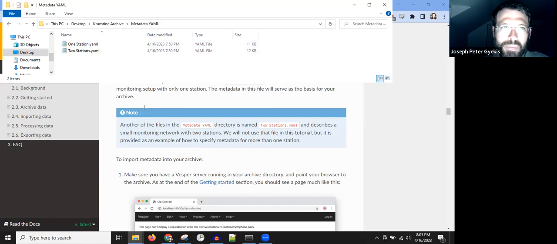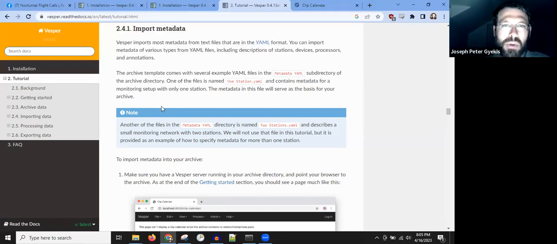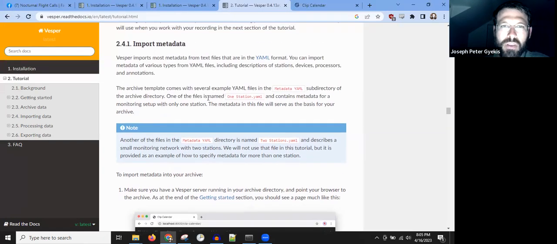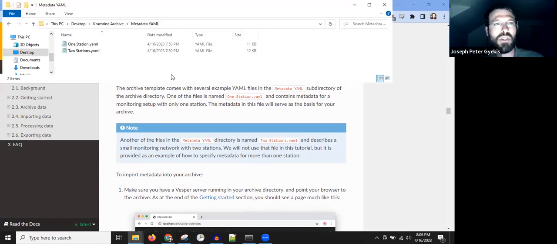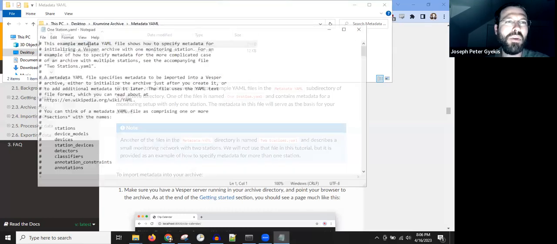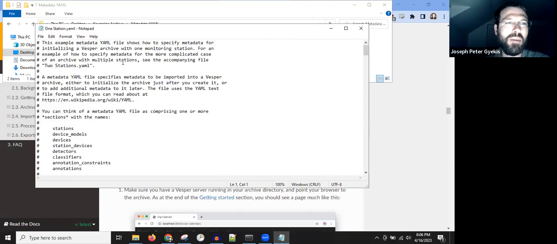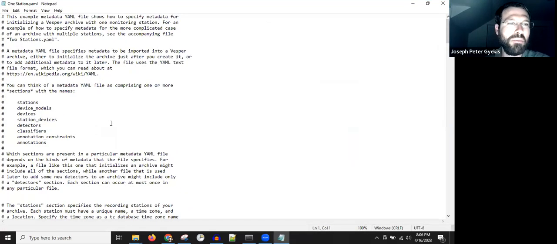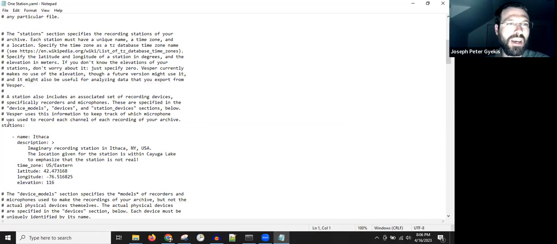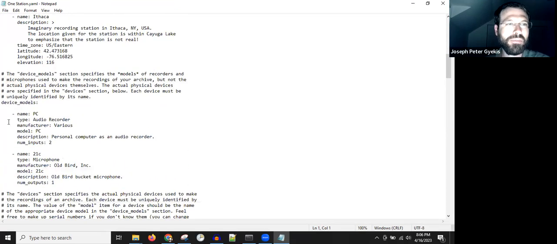And so I guess we have to choose. One of the files is named onestation.yaml and contains metadata for a monitoring setup with only one station. So I think what we should do next is open, I went to the Chromline archive, to the folder called metadata YAML, and I opened the onestation.yaml. I'm going to scroll down beneath all the lines that start with a hashtag, because that's just background reading.